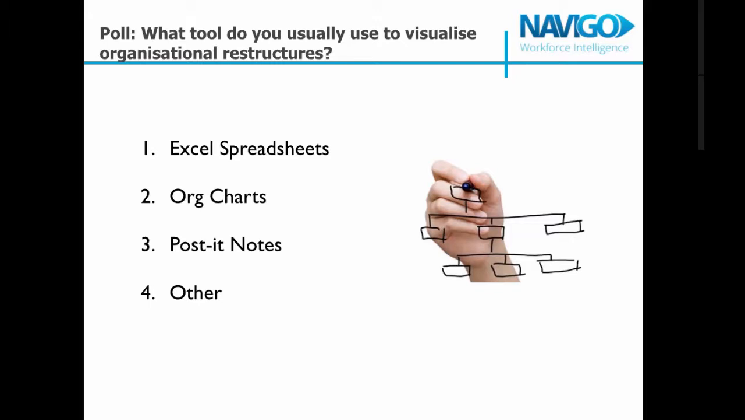Okay, so it looks like org charts is the winner, which is a fantastic result. Excel spreadsheets I predicted would probably be the main tool. In regards to the other tools, I'd be very interested to find out what tools you're using. Visio would, I suppose, be considered an org chart perhaps as well. So that's good, that was pretty much what I was expecting. Thank you very much for participating in that poll.